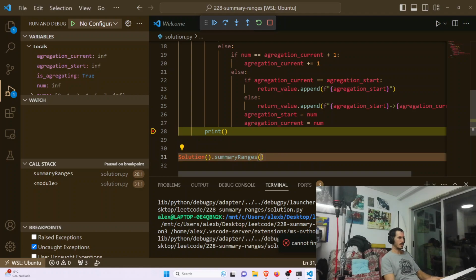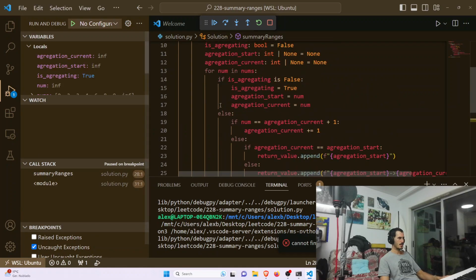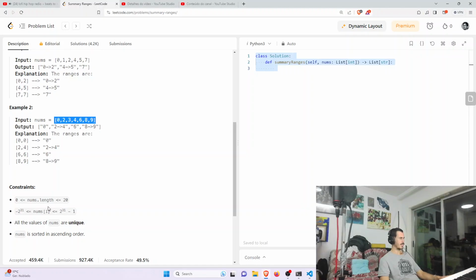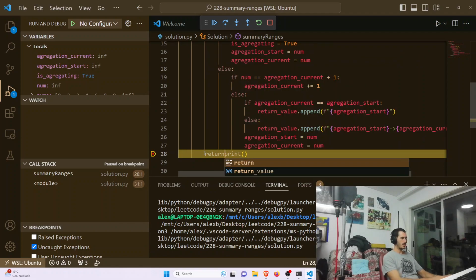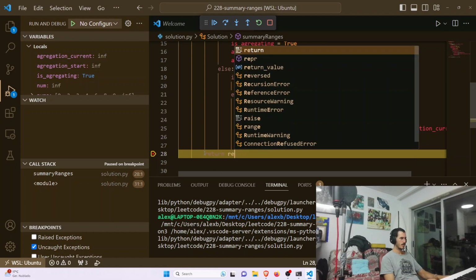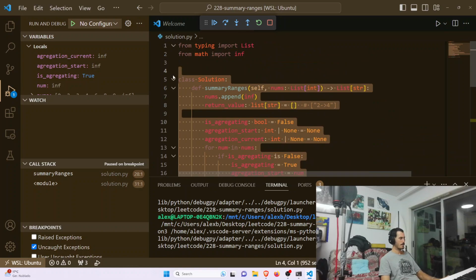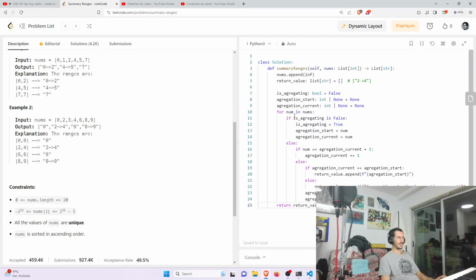Let's see this one. What happens? Return value 0, 2 to 4, 6, 8 to 9. Okay, I am happy. I'm actually going to disregard this end and just append 0. And I'm going to submit.